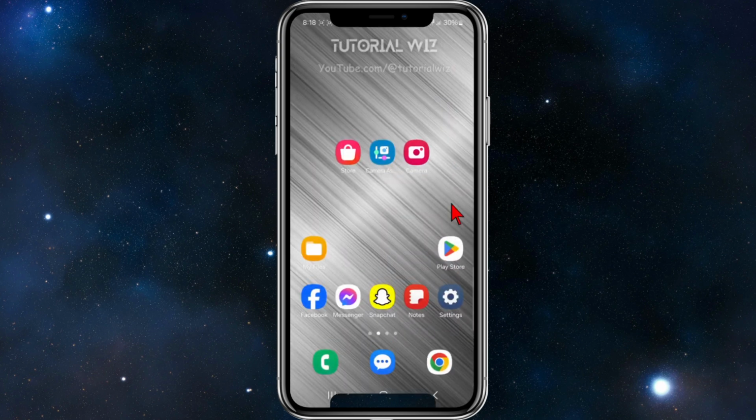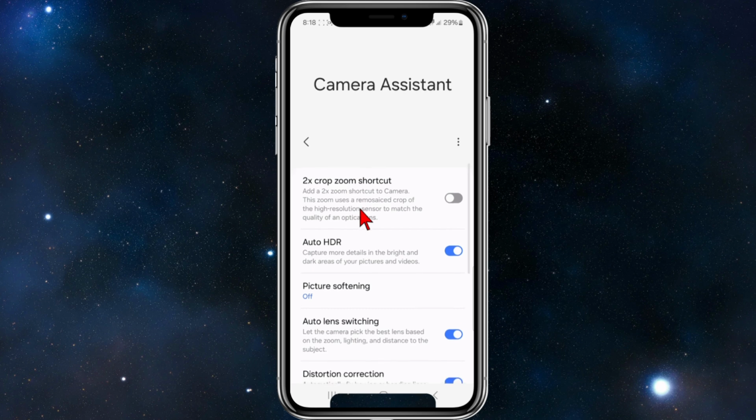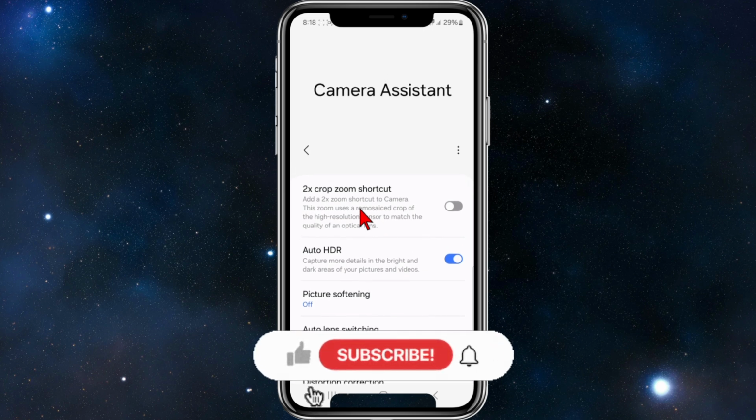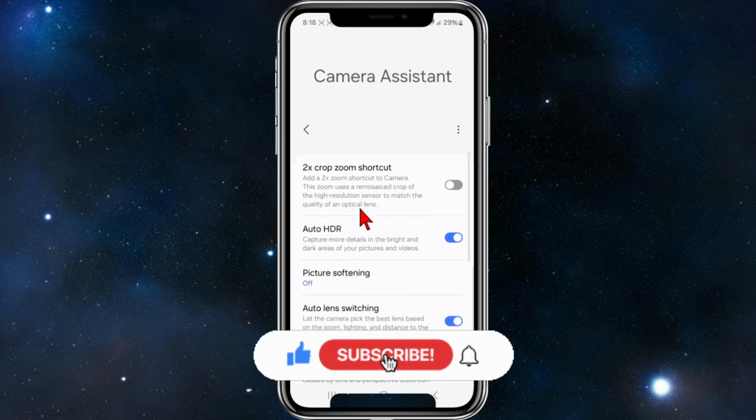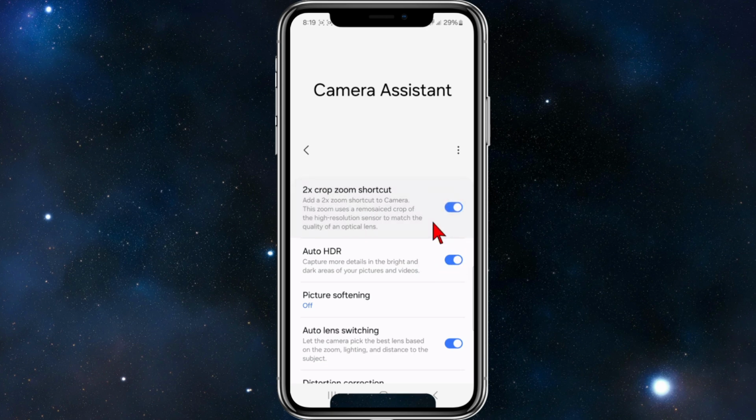Once that has been installed onto your device, go ahead and open it up. And now you're inside your Camera Assistance. This has got more extra settings that you wouldn't normally get on your regular camera app. So here it is here, 2x crop zoom shortcut. So add a 2x zoom shortcut to camera. So what this does, this zoom uses a crop of the high resolution sensor to match the quality of an optical lens. So if you want to go ahead and enable that, go turn it on.